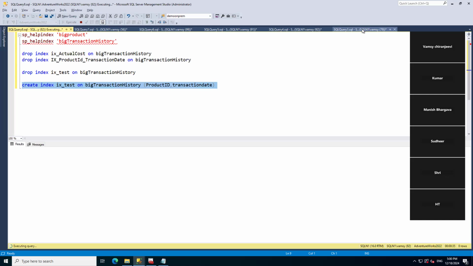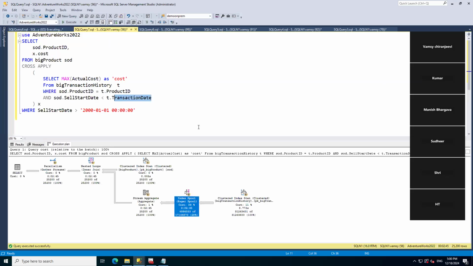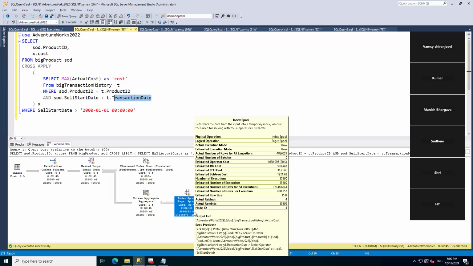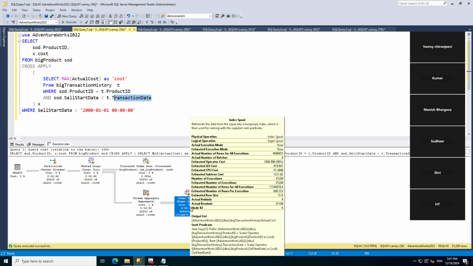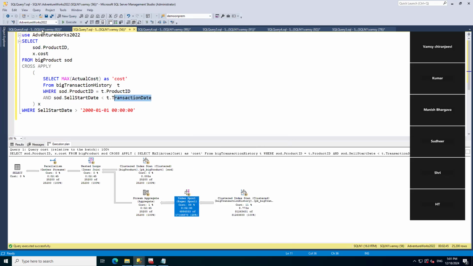Vamshi, if you hover back on that index pool, we analyzed something about the seek predicate, right? Can you elaborate a bit more on what basis we are choosing the columns here, like the leading column and the sequence for the next definition? If I just keep my mouse here, it is saying it is seeking on product ID, right? I don't have an index on product ID.